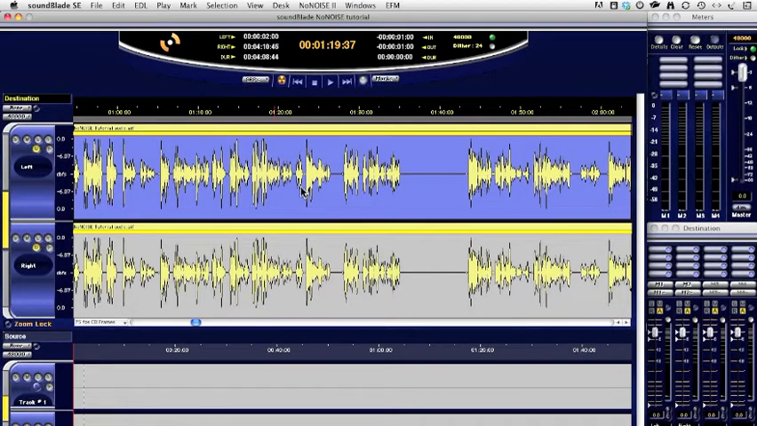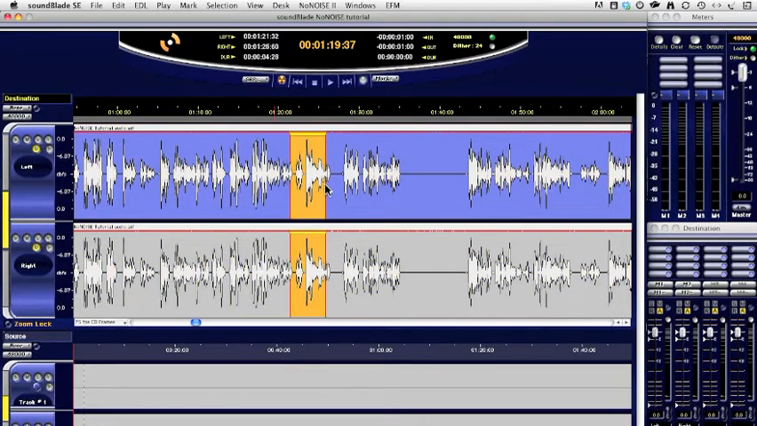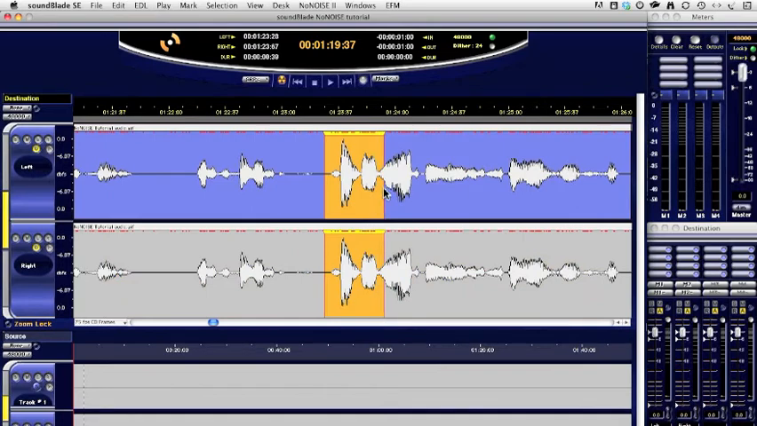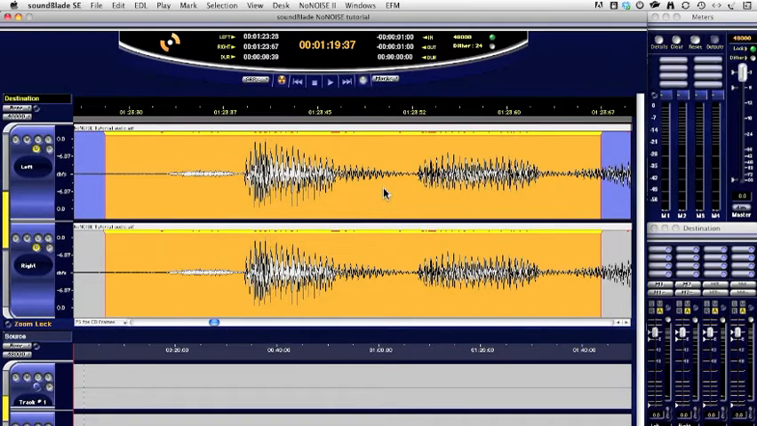So I'll zoom in to show you what SoundBlade has really done. NoNOISE has only fixed the sections of this file that contain distortion. The little red lines are interpolations where crackle was removed. Now for the really cool part.